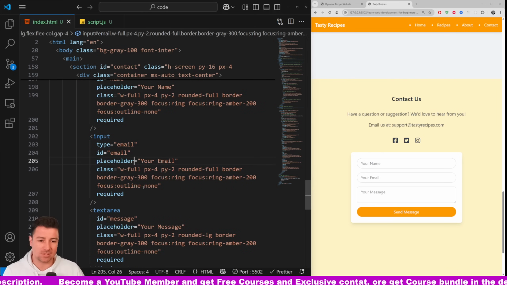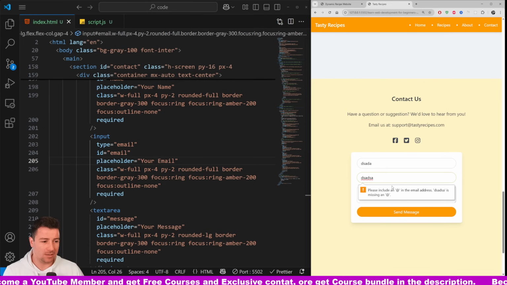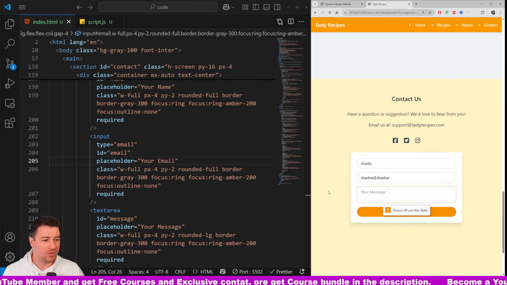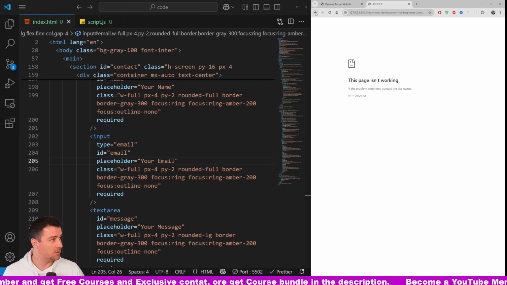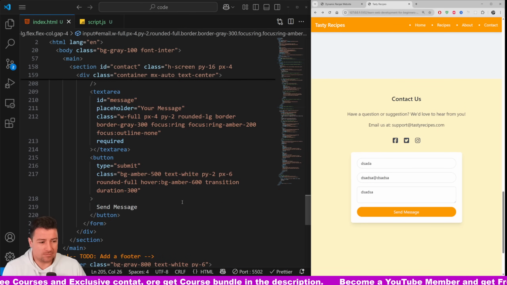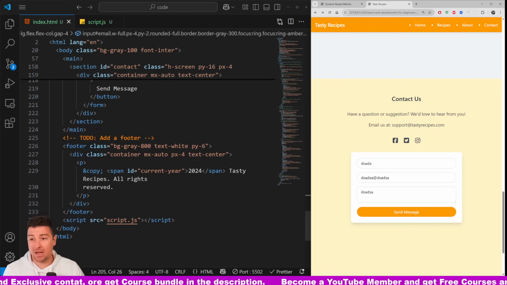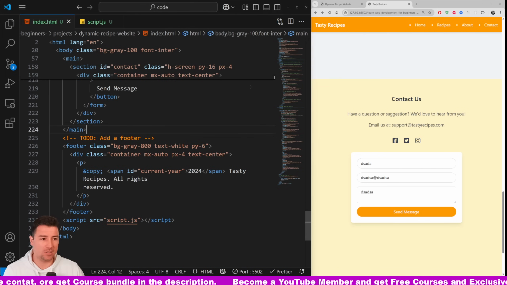So what is interesting here, when I try to submit this, you can see that each and every field needs to be completely typed out in order for this to work. And of course, it's not going to go anywhere because we don't have anything integrated. So that's basically it for the form. So we talked about the footer. Now we can move on to JavaScript and start working on our database.